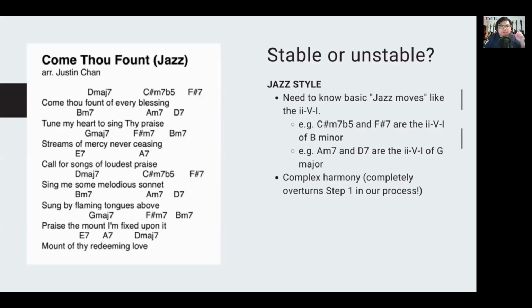My point is this: you want to do step 3, you want to be creative. Yes, you go ahead and do it, but you need to be conversant with the style. You need to know what makes the style work. For example, if you want to do jazz, you need to know basic jazz moves like the 2-5-1.